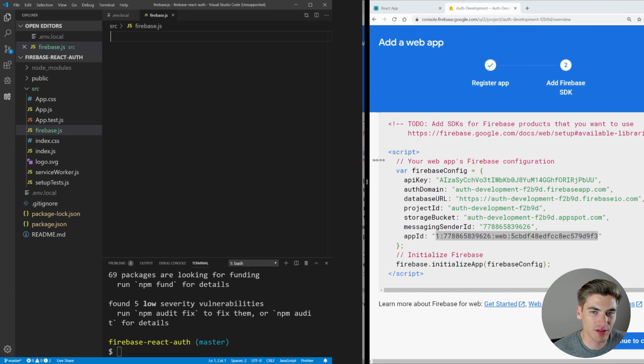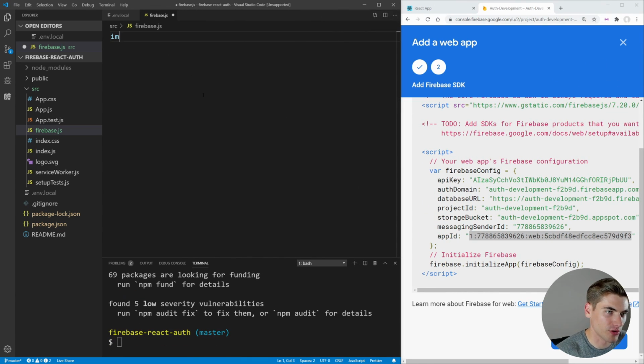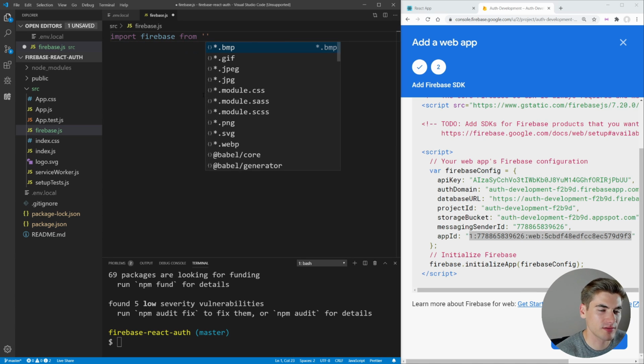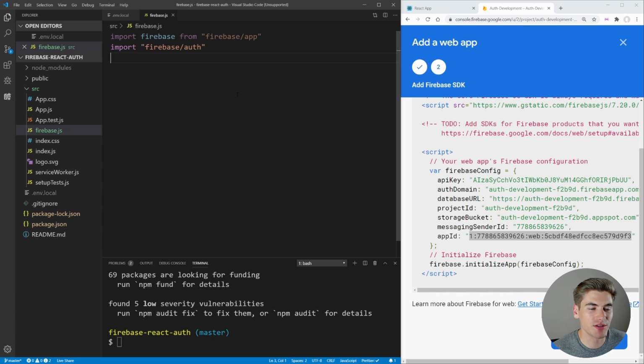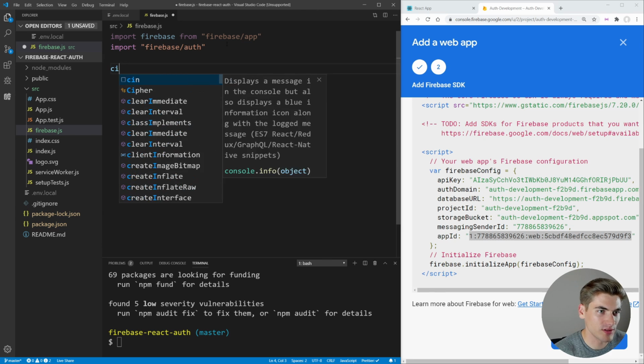Now that that's finished installing, let me just widen our screen here. We can import firebase from firebase/app. And then we also want to import the authentication. So we can say import firebase/auth. And this is going to be the authentication module for Firebase so that we can actually do this login sign up stuff. Now what we can do is actually create an app.